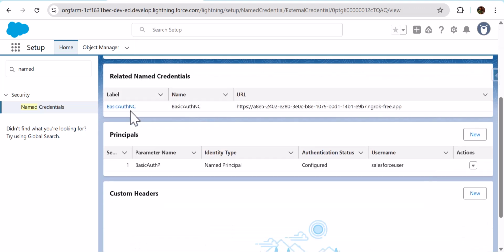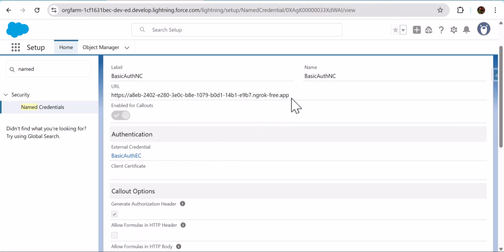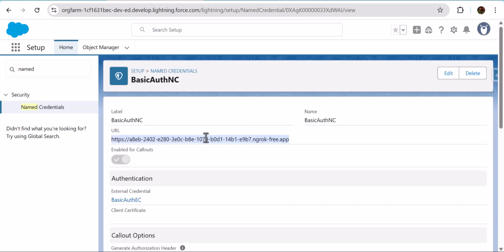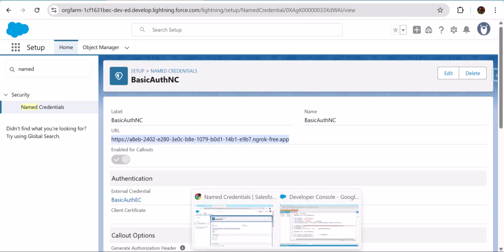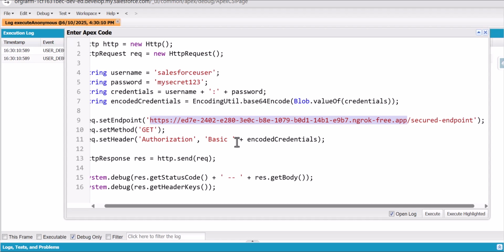So this is the external credential. If I go to the name credential, this is where we stored the URL. So if the URL changes tomorrow, all we have to do is just edit this name credential and change the URL. So this is also another advantage of using name credentials over Apex only implementation. All right.